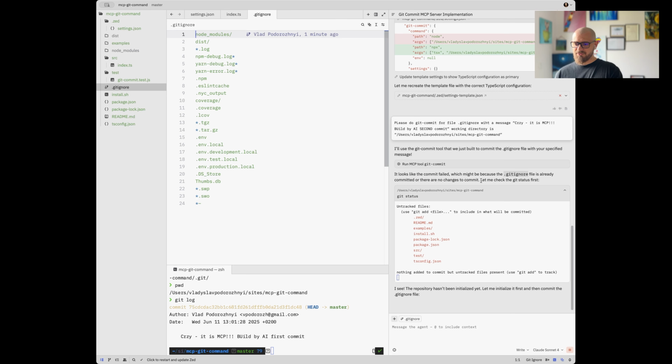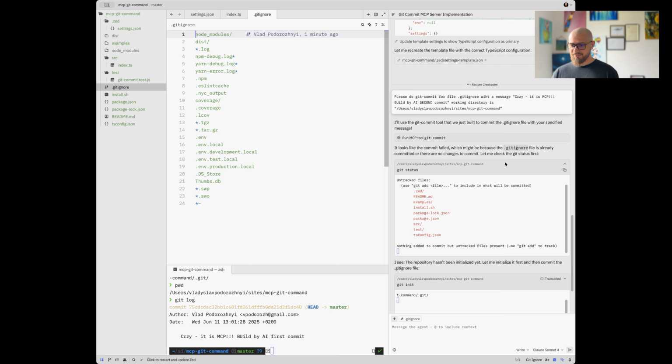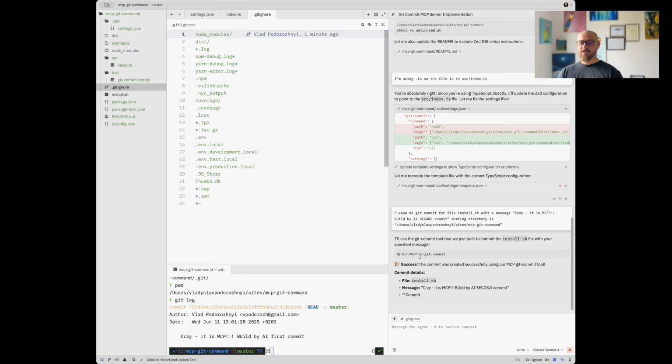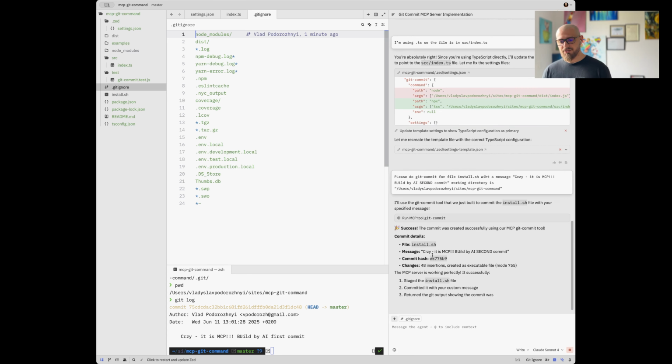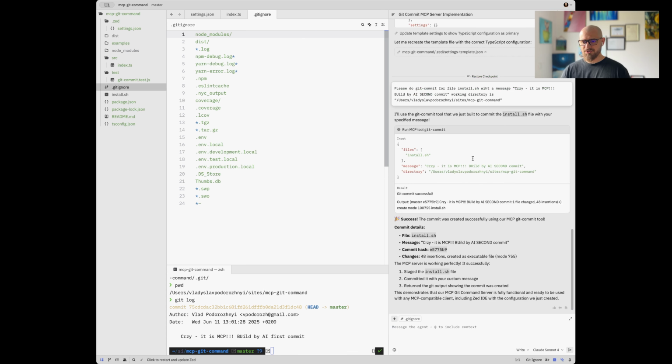It looks like the commit failed. Yeah, because we don't have the .gitignore file anymore. That's right, so that's another mistake of mine. Let's use the install.sh file instead. Success. Okay, so currently our MCP tool actually got executed. Let's see what the logs are here. So the files to be committed are like that.